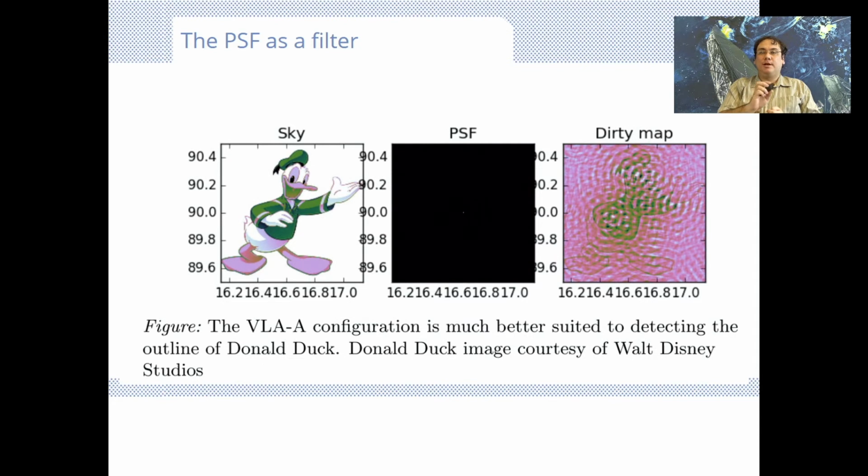Now, let's look at the VLA A configuration, where we've moved the antennas into distances up to, I think, about 36 kilometers apart. Now, this array is going to be biased towards the very fine scale structure in the sky. So we can think of the PSF as a filter that will pick up all the lines and points and so forth of this image. And that's exactly what we're seeing, right?